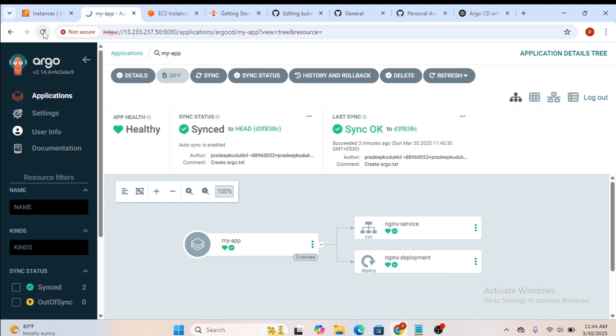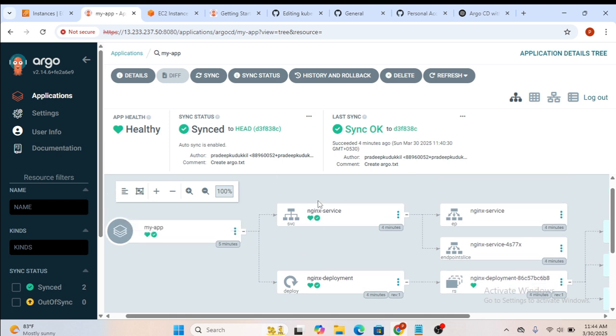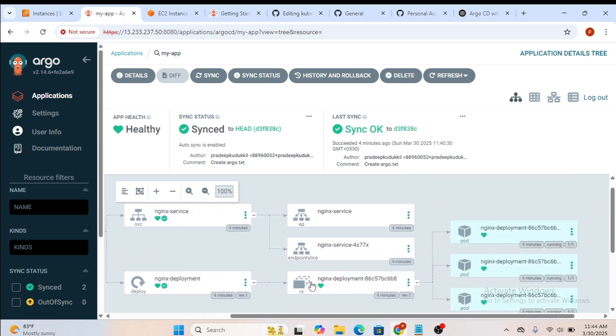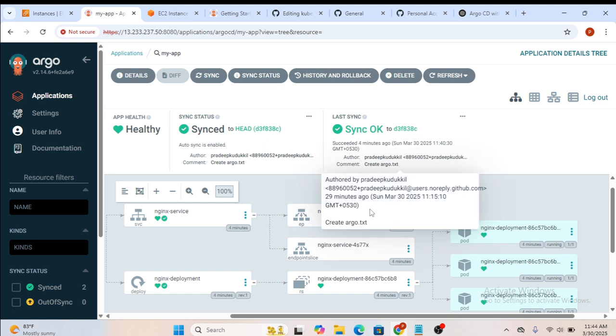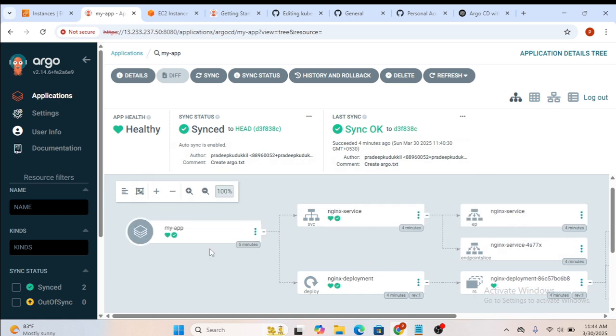pictorial things. So now we can see a service is created, and then a deployment is created, and inside there is a replica set created, and a pod is created. So it will give all the pictorial representation also. That is also a good functionality of Argo CD.